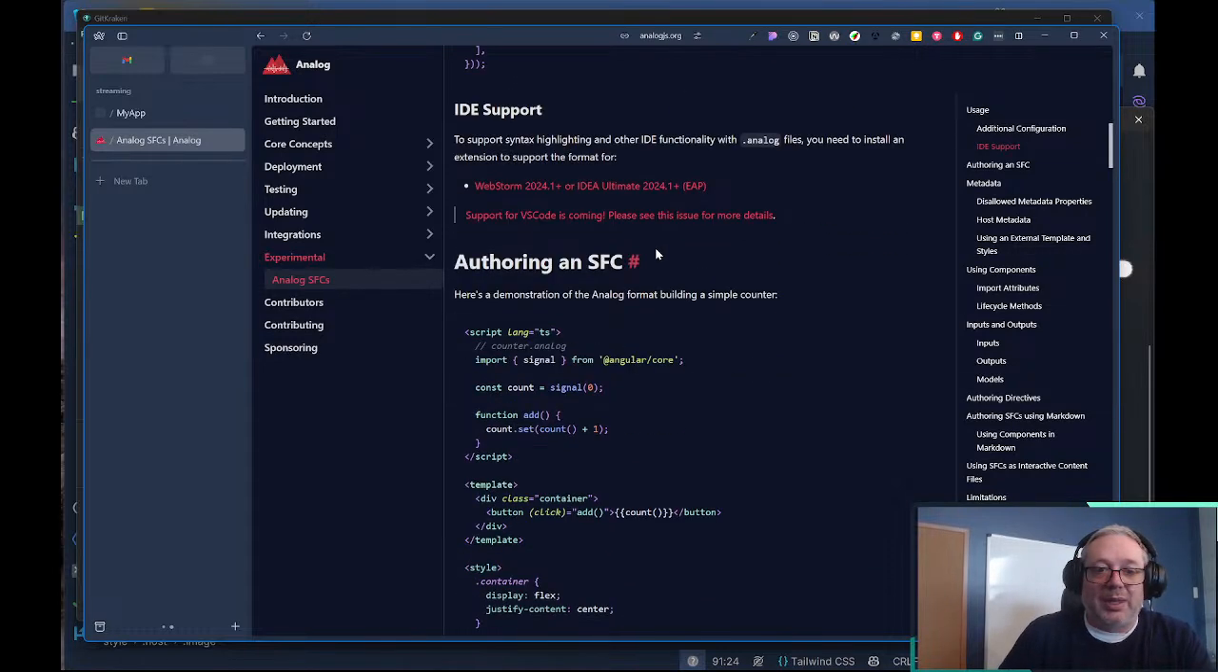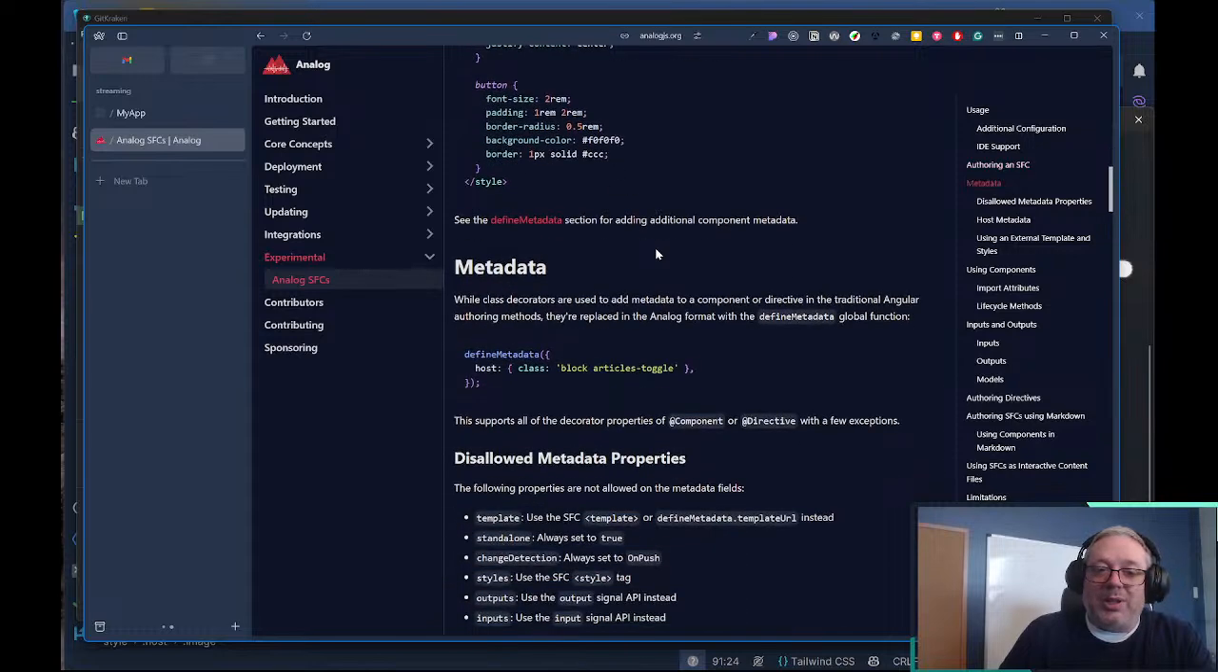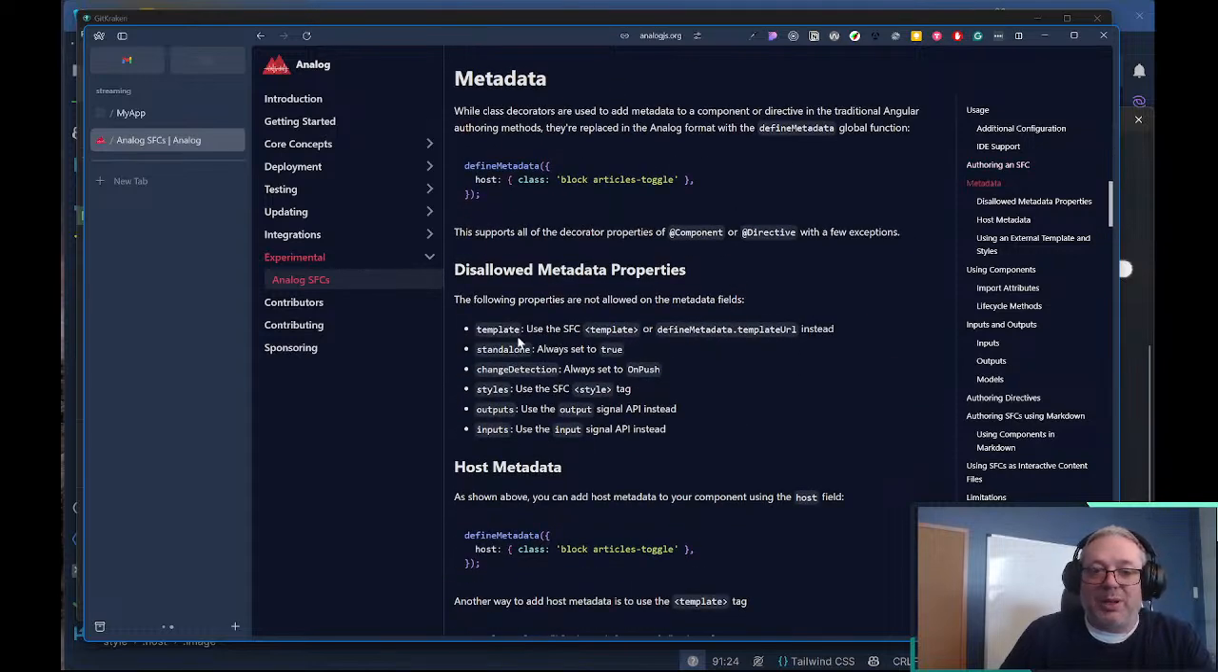There were more hints about what was going on. I was really struggling, and then the disallowed metadata stuff here. We can't change the change detection; it's always on, and this has implications, and it's part of the issue that we were running up against.